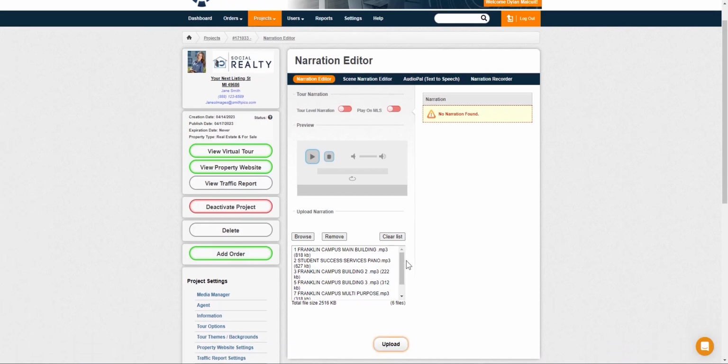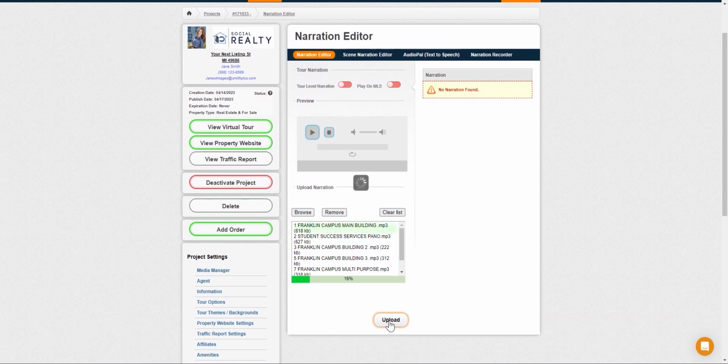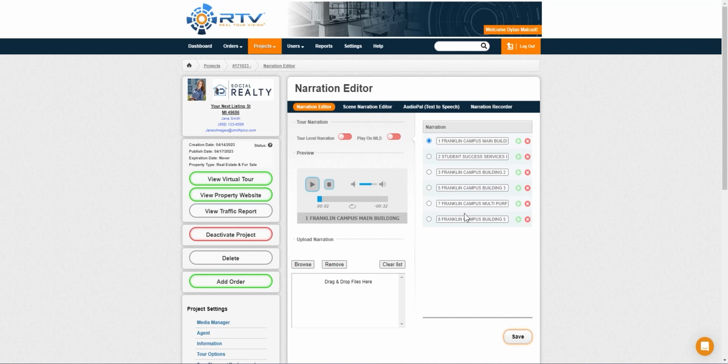Now that we have included our narration within here, we're going to simply hit upload and allow it to do its thing. Now that everything is uploaded in here, if I wanted to have one piece of audio play across my entire tour and not be specific to a scene, I can select that piece here by selecting the bubble and then enable the tour level narration. Then lastly, hit save. This will play the MP3 file of my choice across the entire tour. It will not change depending on which scene is selected.